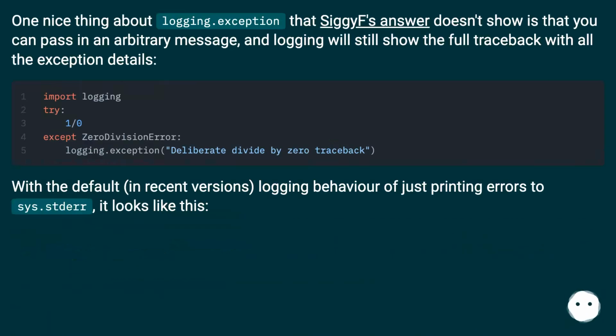One nice thing about logging.exception that the answer doesn't show is that you can pass in an arbitrary message, and logging will still show the full traceback with all the exception details. With the default, in recent versions, logging behavior of just printing errors to sys.stderr, it looks like this.